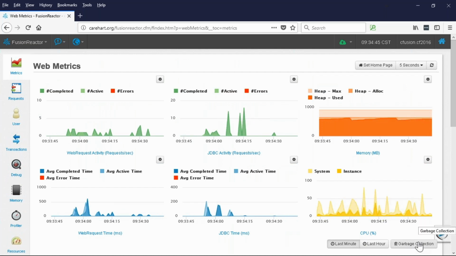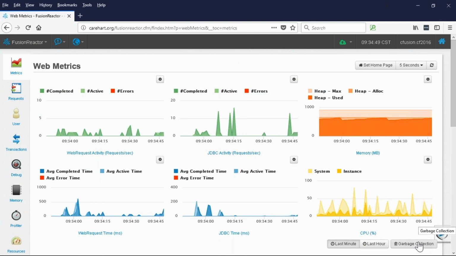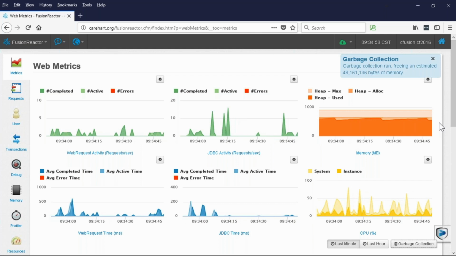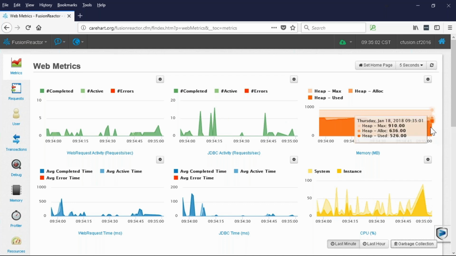And unless you've got JVM arguments that stop a garbage collection from being requested, I'm going to click that button right now, and let's just see if that memory goes down on its own. So I'm just waiting a moment. It should usually only take a matter of seconds. And it says it recovered 48 meg. And that's not much. It didn't go down too much.